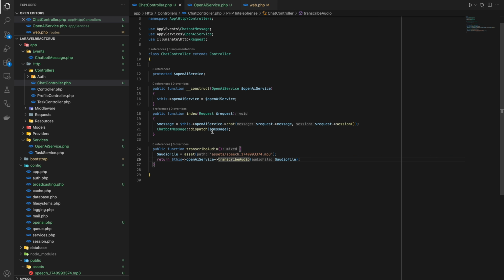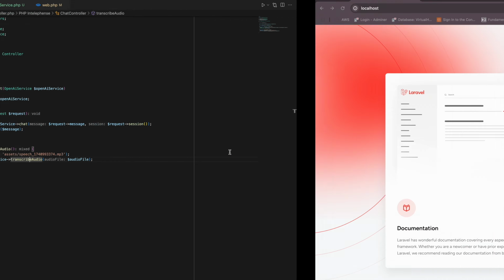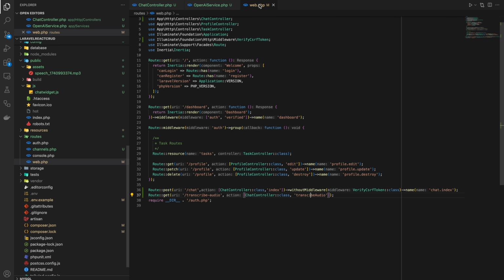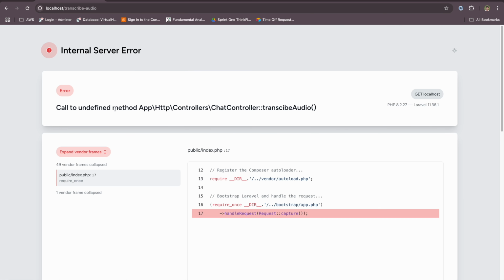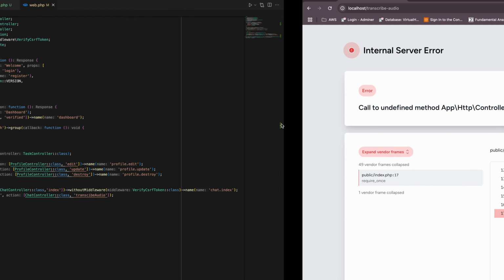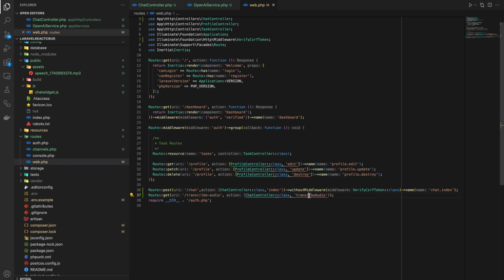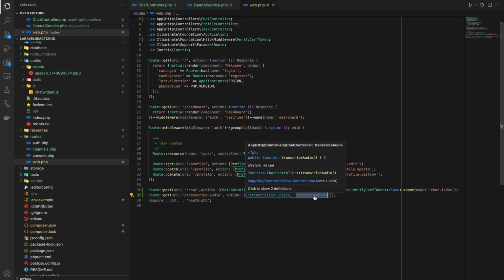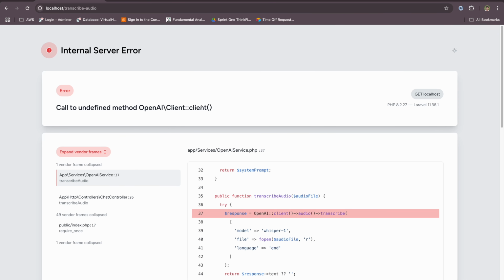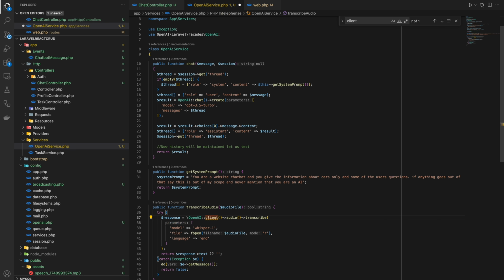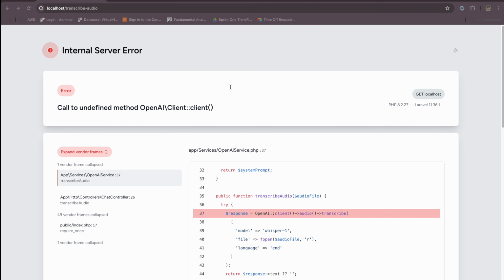Let us re-verify. We are passing the audio file and that looks good. And this is my route. Now let us hit the route. Oh, I misspelled that. So it is transcribe audio. Let us open that and transcribe audio. Okay. Now let me refresh. OpenAI client. Okay, I have not included that, so you have to include that right slash.